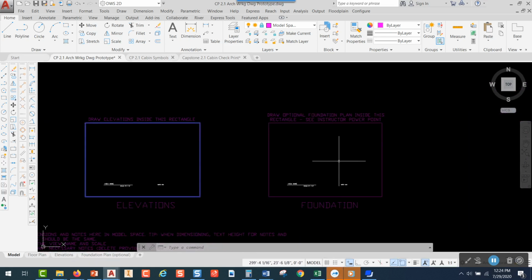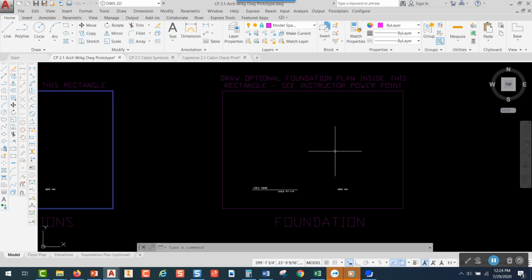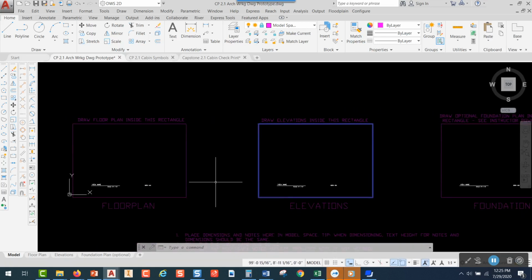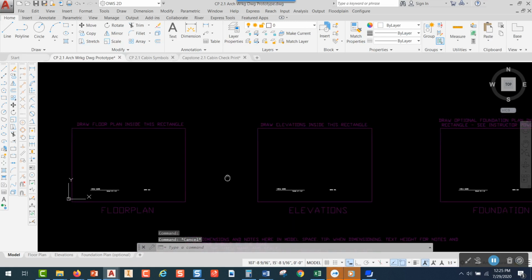Now we have a third rectangle in here, and that's for an extra credit project where you could draw the foundation for this, and your instructor may or may not give you that option. So anyway, I wanted to just kind of orient you to the prototype drawing.